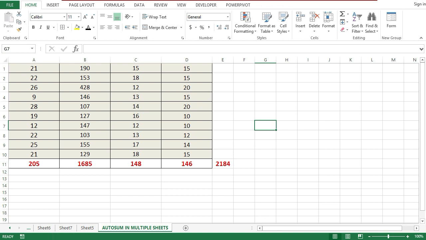Let's say you have got a massive Excel workbook with data splattered across multiple sheets, or whatever it is, it is all over the place. Well, you are not alone. That is where our super Autosum in multiple sheets comes in to save the day.